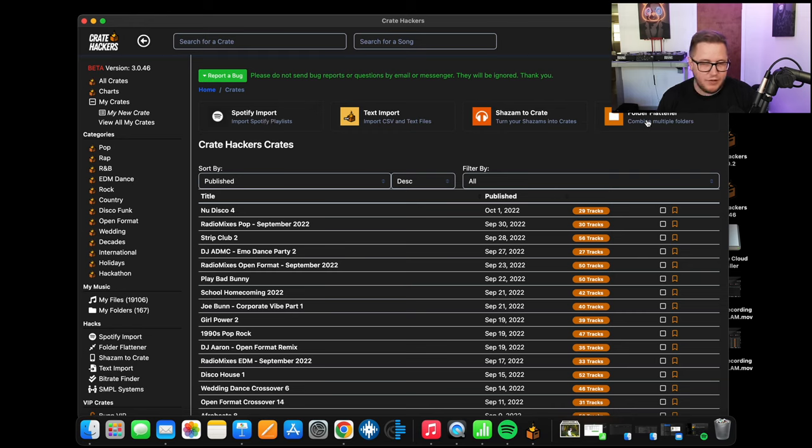So the folder flattener, I did this a long time ago when I first started using Crate Hackers. It's going to take your messed up music library and clean it up. If you've got music stored all over the place on your laptop, you're going to use this folder flattener. It's going to condense all of your music into one big folder. That makes it easier for Crate Hackers to pull your files, and it's also going to make it easier for Serato to pull your track information, because it's pulling from one folder rather than a bunch of subfolders.